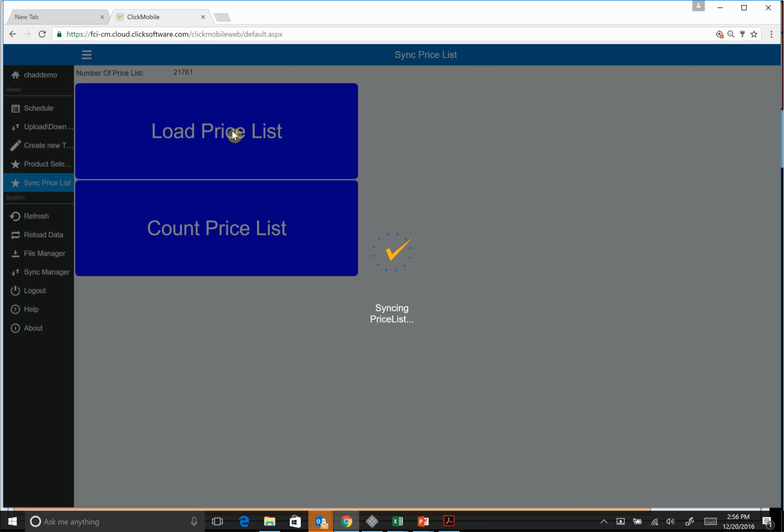So when this is done syncing, you are all set, and you should have a count up here of number of items on your price list. It's probably going to be around 14 to 15,000, but may change over time as we add or subtract items from price lists. But you should see a sizable number in the tens of thousands. And that means your price list is actually on the system.